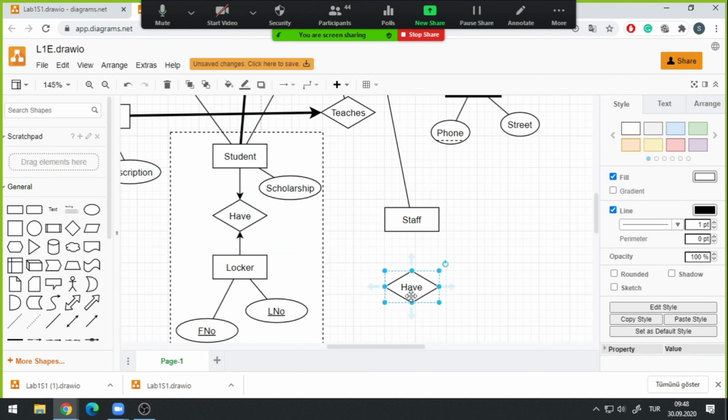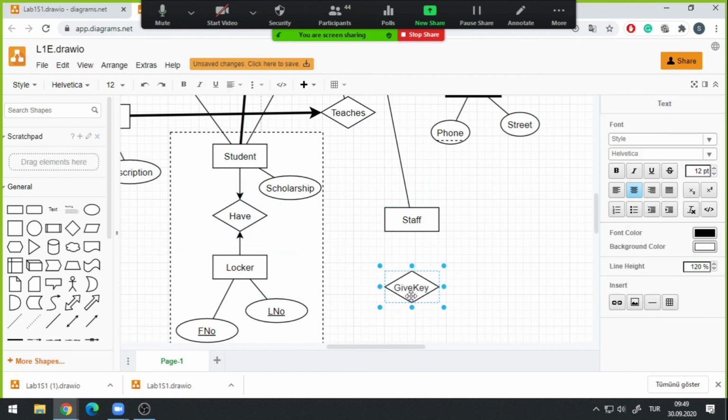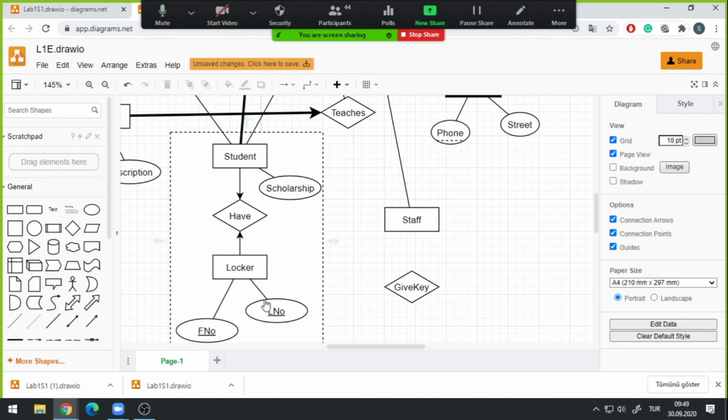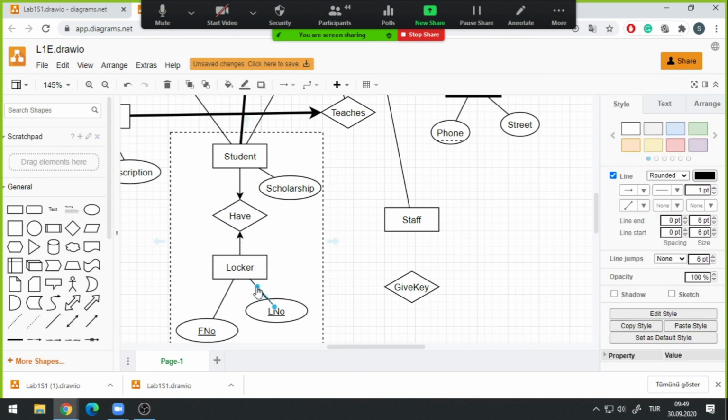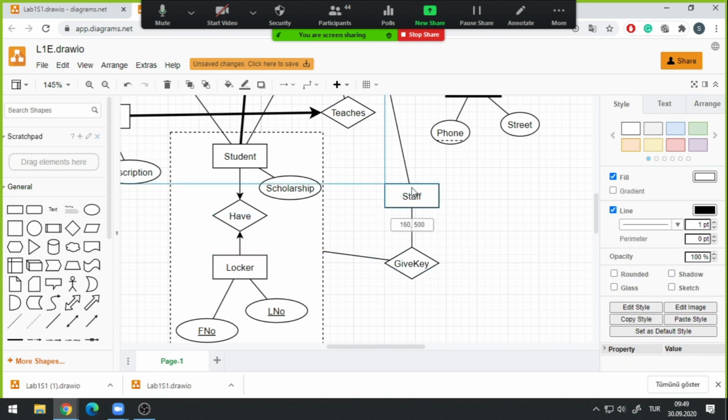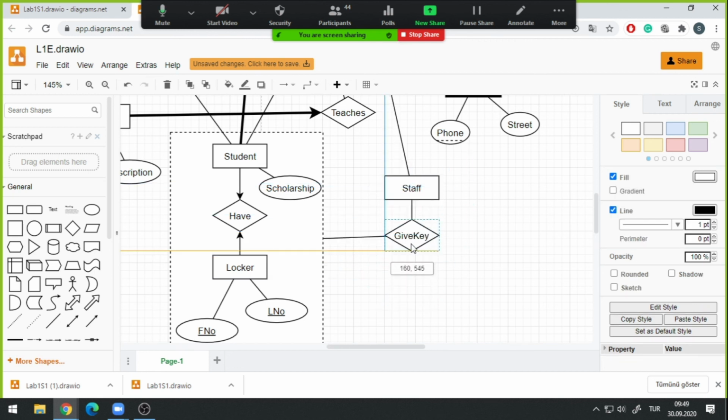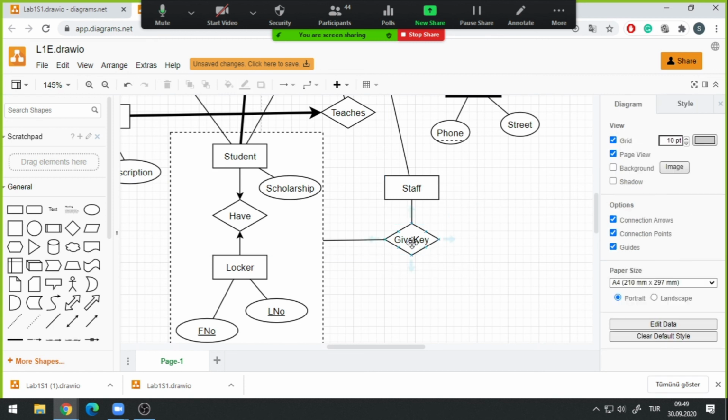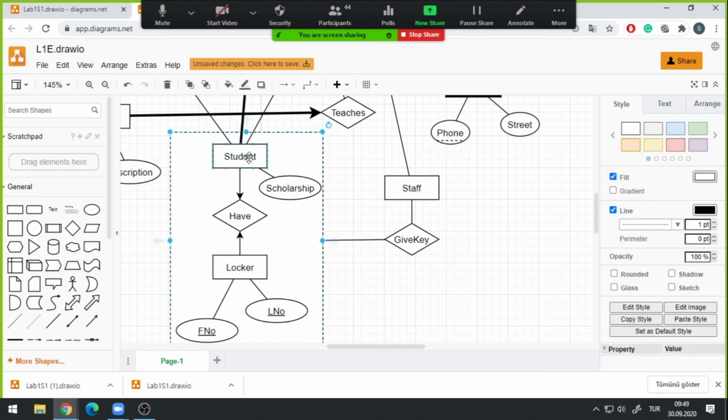So I have a give key relationship for the staff member to give a key to the student who has a locker. So the aggregate relation makes sure that whenever a staff member gives a key, it is giving the key to a student for having a locker.